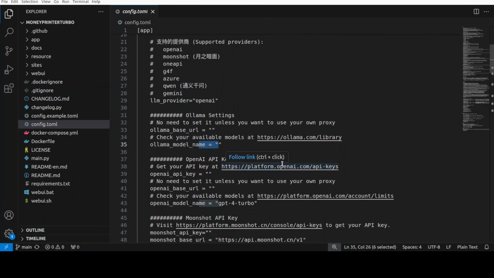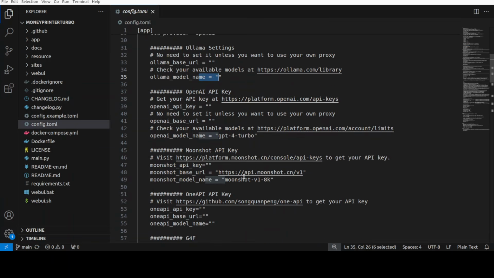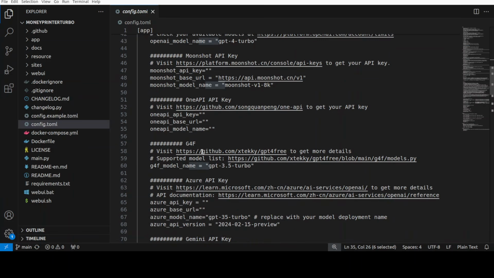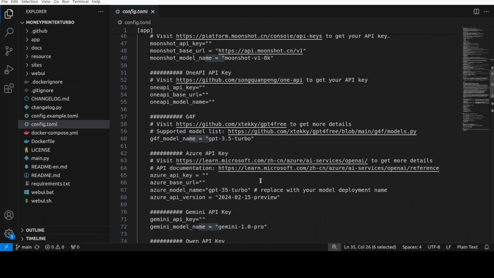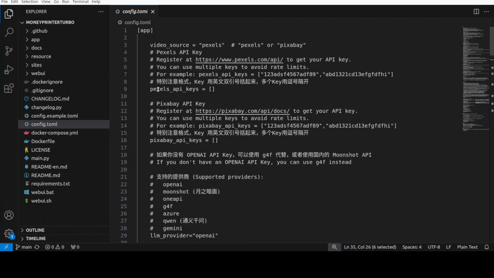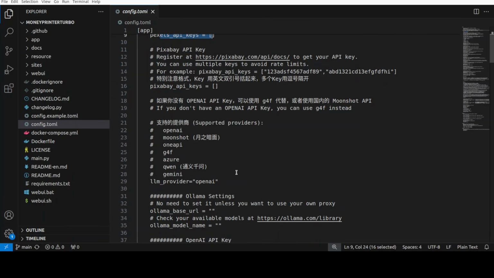Okay, and then if you don't want to use OpenAI, you can use Moonshot. You can use one API key. There are other providers like this GPT for free and Azure and Gemini. So for now, all you need to do is to just set Pexels API key and OpenAI's API key, which I just showed you below, and that's all you need to do. So let me set my keys, save this file config.toml and exit from here.